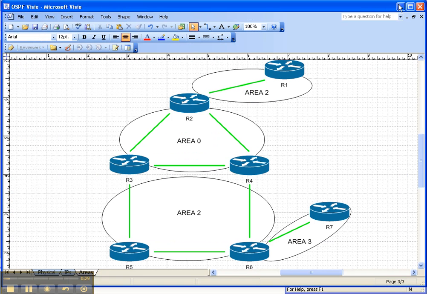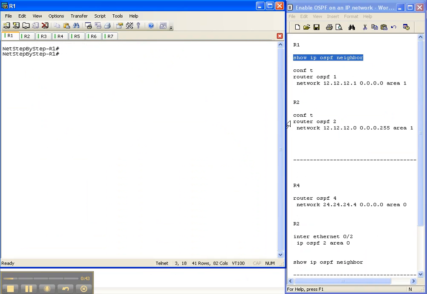Let's look at the topology. We're going to be configuring OSPF and bringing up neighbor adjacencies between router 1 and 2 over this link, and between 2 and 4 over this link. So let's go ahead and get started. On router 1, let's do a show IP OSPF neighbor to see if we're running OSPF between router 1 and 2, and we're not.